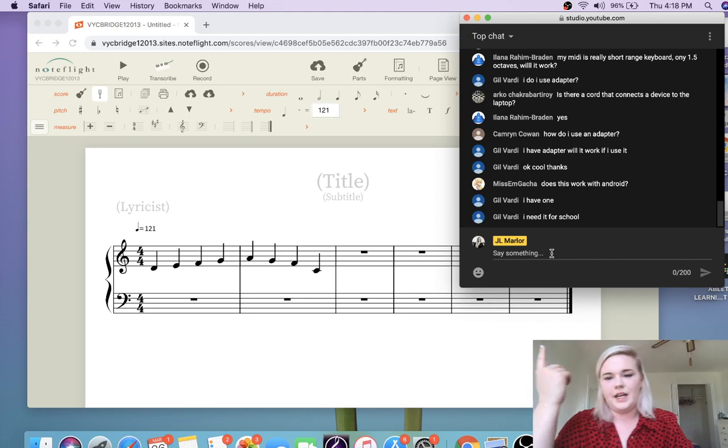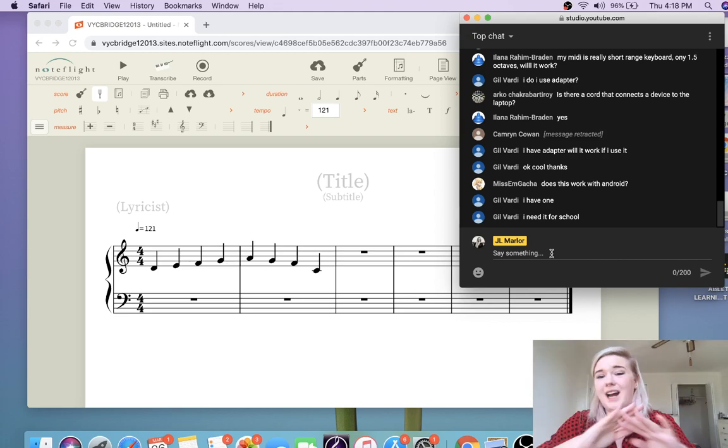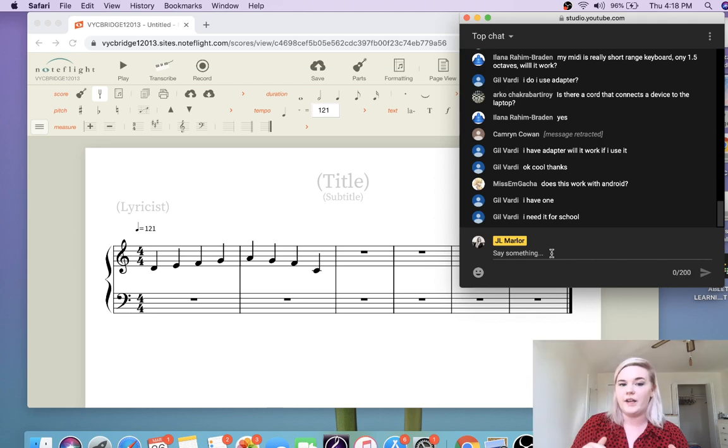Anyway, I really don't want to answer more questions about MIDI input because we are here for notation, and Noteflight is a notation software. If you want to learn how to record, chat with me and I can totally teach you that, but I do want to focus on notation because, like I said, notation is a totally different game. You can come up with things in notation that you could never even imagine on a keyboard. It's a whole new frontier, yeah.